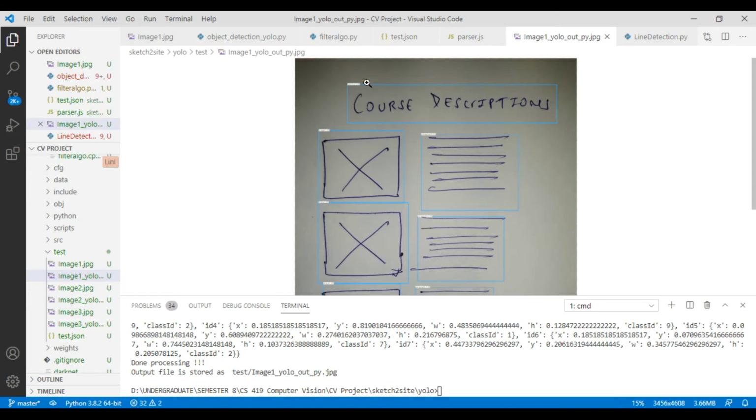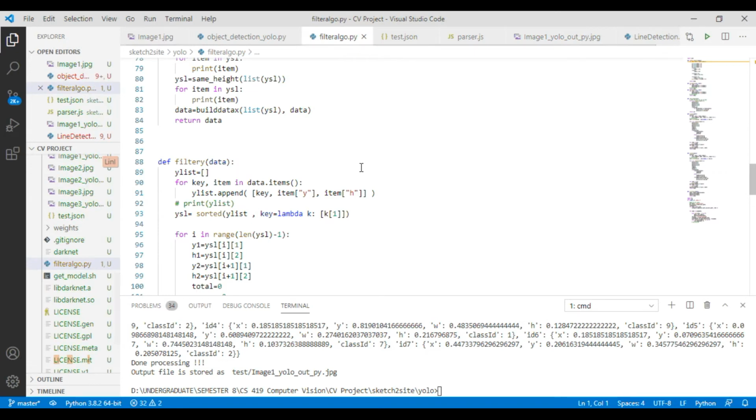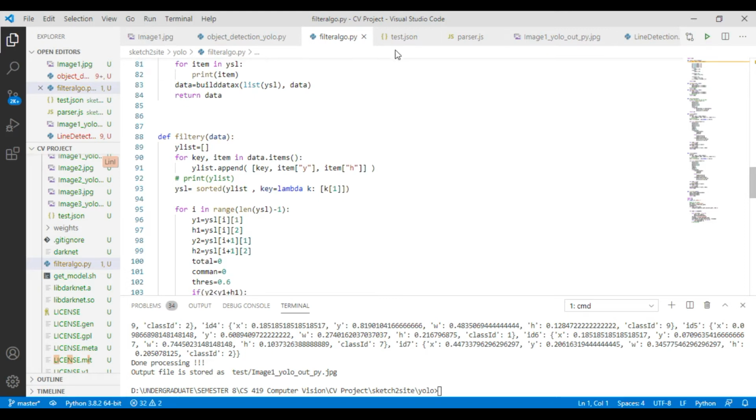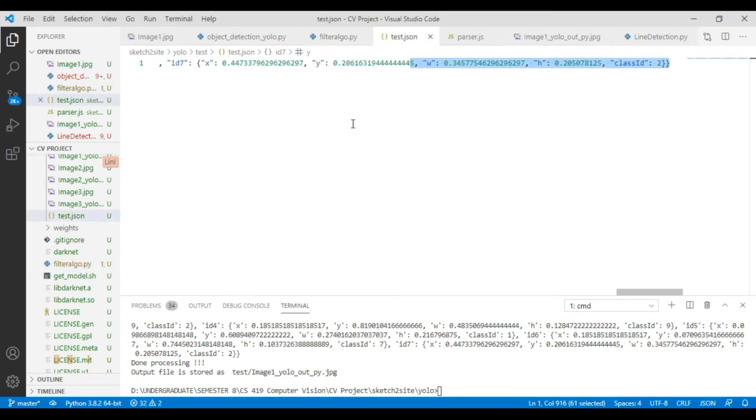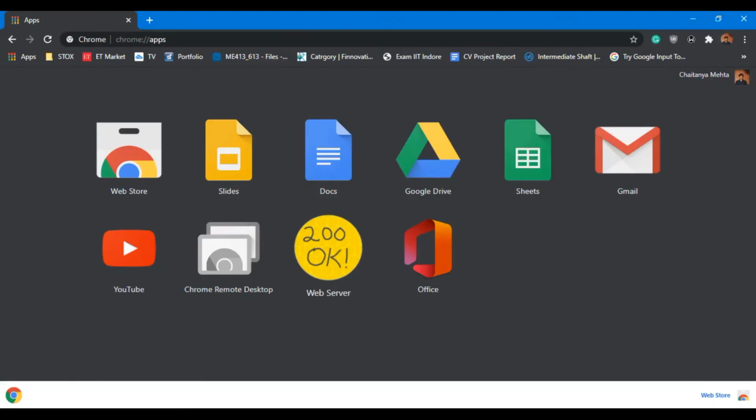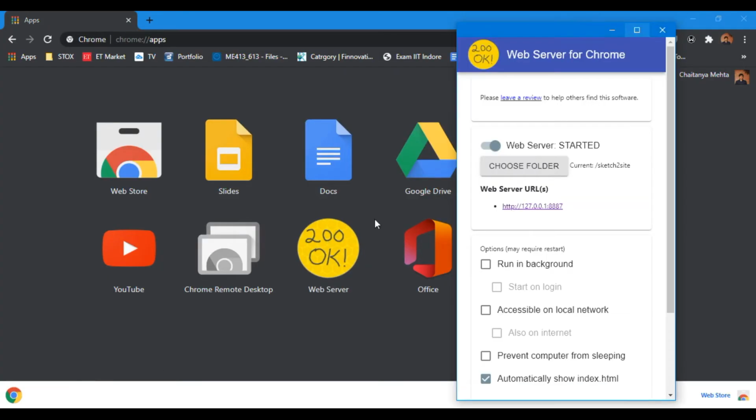These coordinates are passed through filter algorithms which adjust the dimensions relative to the adjacent element components for better presentation. It generates the test.json file, which contains the coordinates of different components, their height, width and their ID. This test.json file is parsed by the parser.js file and it generates the HTML file, which can be viewed with the 200 OK Chrome extension. We will load the folder and open the web URL.